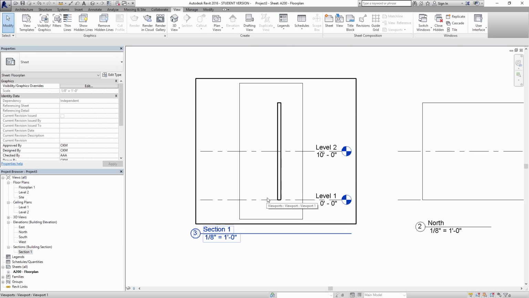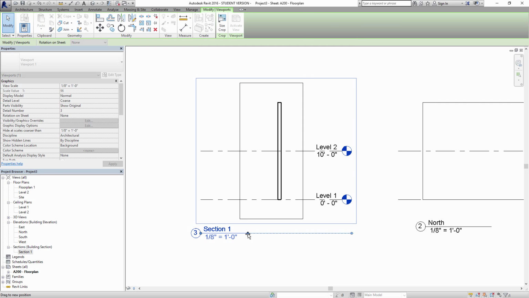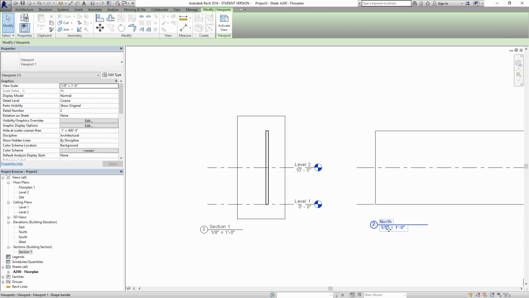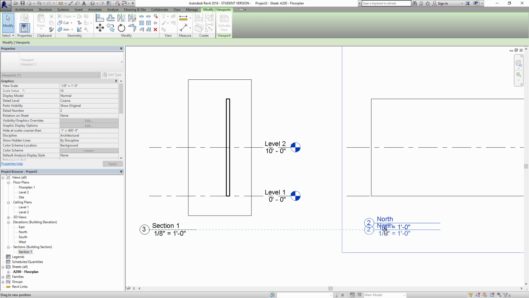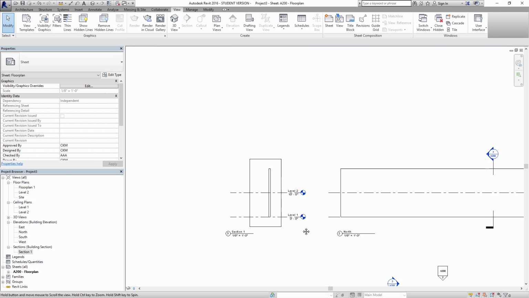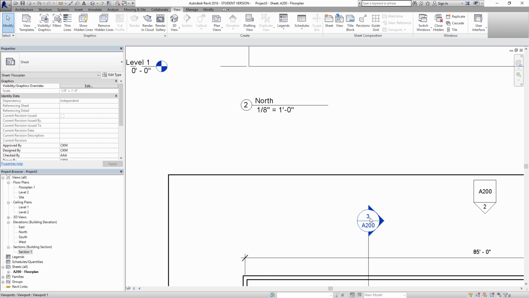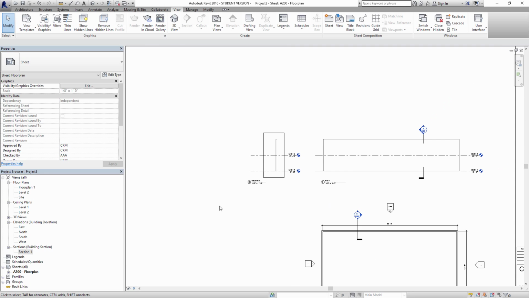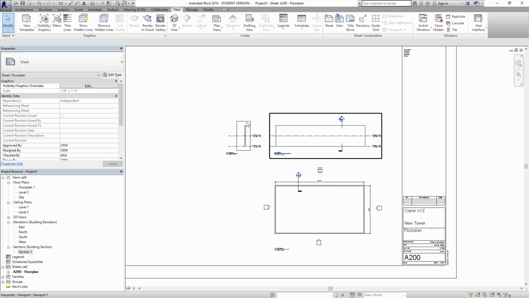So there's the section. I click it, move that drawing tag, and I'm going to drop this north one down until I get a blue line to show me that these two are aligned. And here in my section you can see drawing 3 on A200. So this is how I'd start building a sheet that depicts everything I've modeled in the project.